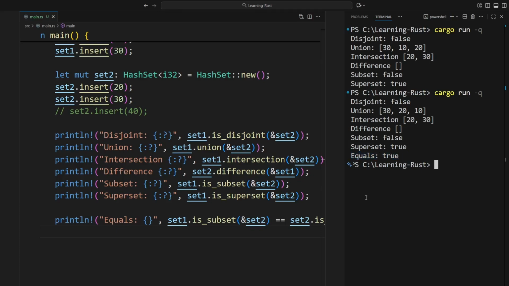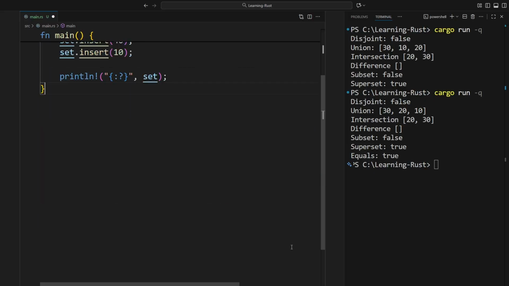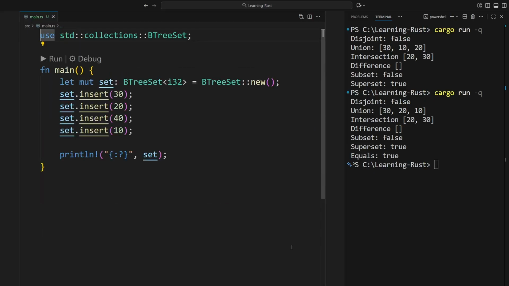Moving on to BTreeSet, it is same as HashSet, only the values stored in it are sorted. Here's an example to declare and store data in BTreeSet. The insertion order is jumbled, but if we run it, we get the output in sorted order. And since sorted, we can predict the first and the last values.